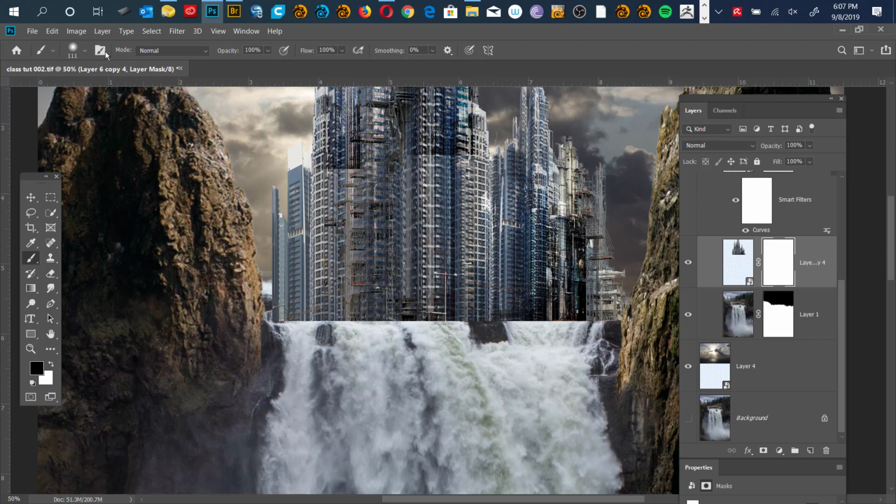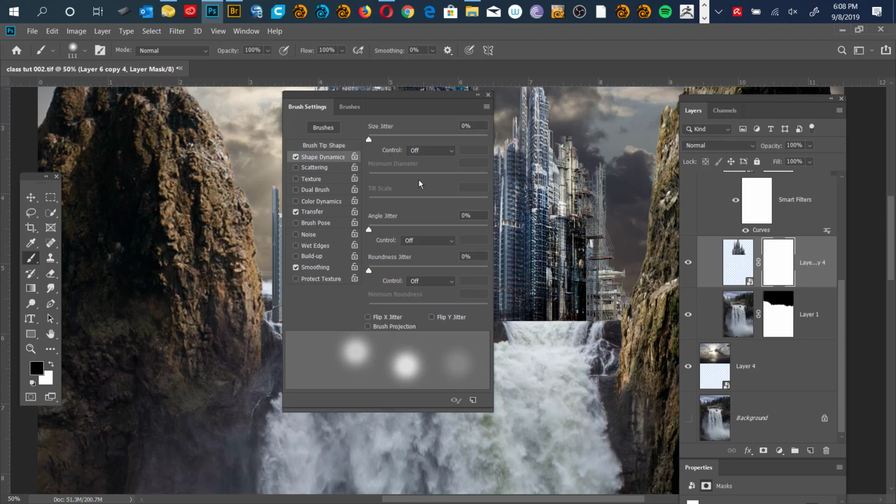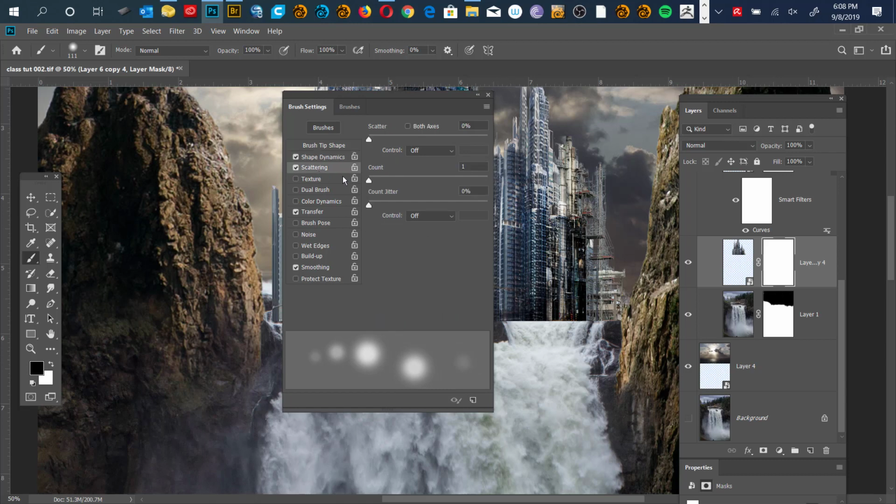So, fourth icon from the left, options bar, grab it. By default, I'm in a brush tip shape, which allows me to adjust the distance of each stroke. Next, I'm going to go over to my shape dynamics. I'm going to tell it to alter the shape of each stroke over the length of the stroke. I'm going to go to scatter and tell it to scatter the stroke.